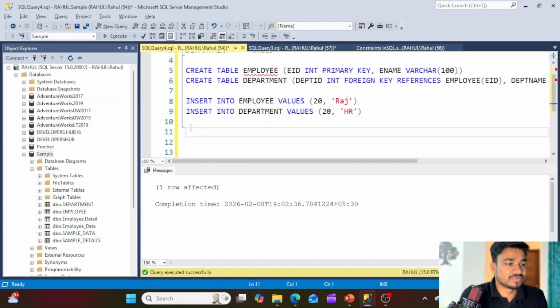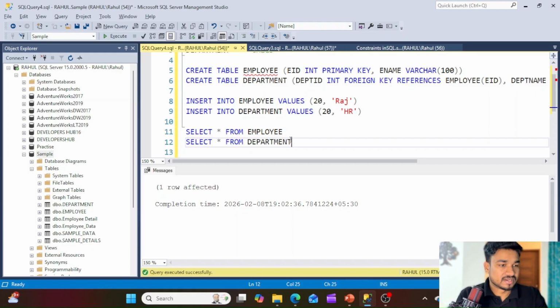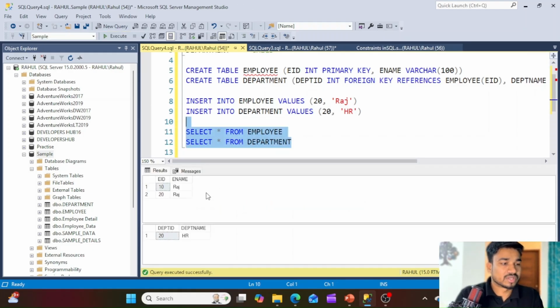So now we will see the records from the tables. We will write select star from the table name. We have employee here. So we will replace it with the other table name, that is department. Okay, now we'll see the records here. In the employee table we have two IDs, 10 and 20, and in department we have only one ID. So if you try to insert values other than the EID values, it is not going to allow because the tables are in a relation.